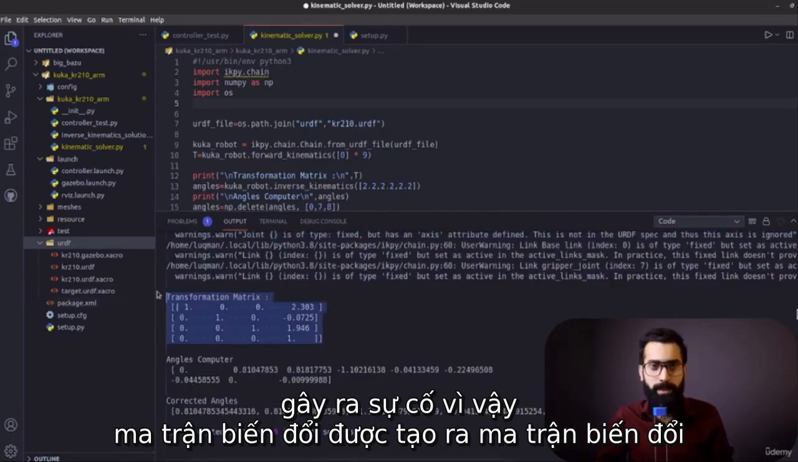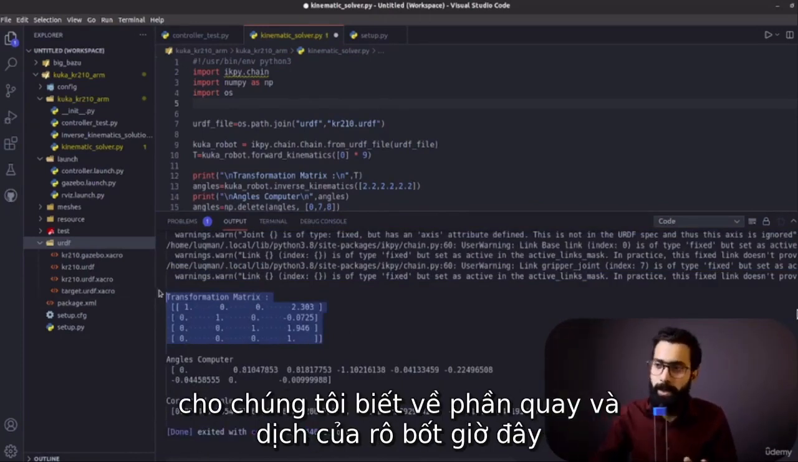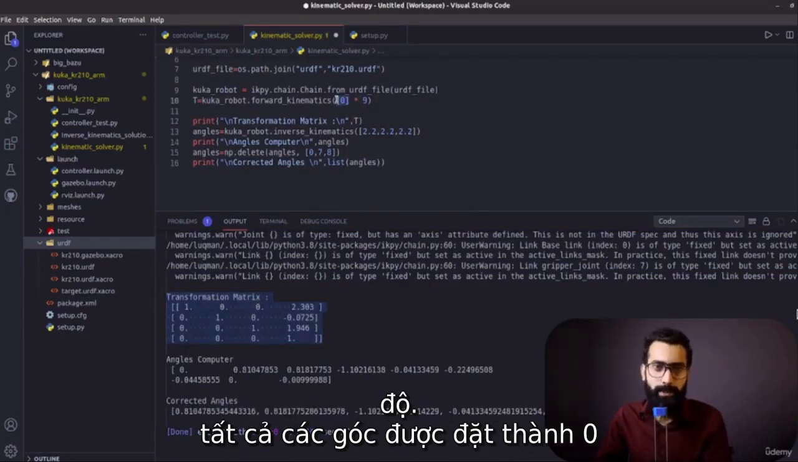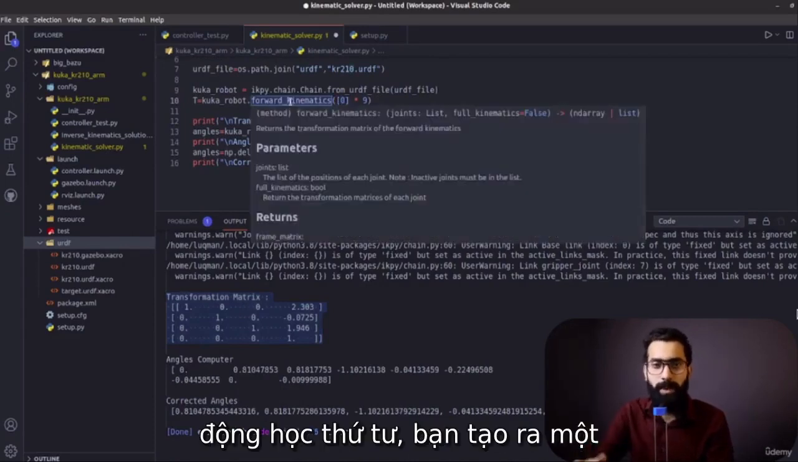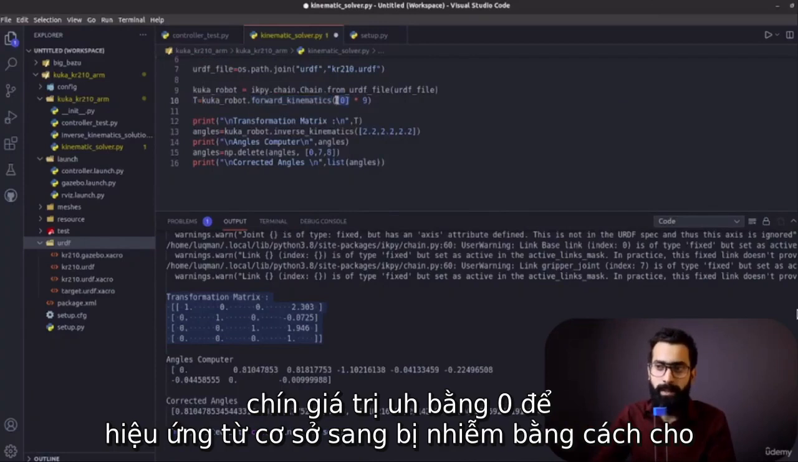So a transformation matrix is produced. The transformation matrix is very essential when we are dealing with the kinematics of a robot because it tells us about the rotational and translation part of the robot. Now, the transformation matrix is produced for all of the angles set to 0 degrees. Okay, you can change the value. It is saying the forward kinematics produce a transformation matrix for the robot end effector from base to end effector by giving 9 values equal to 0.